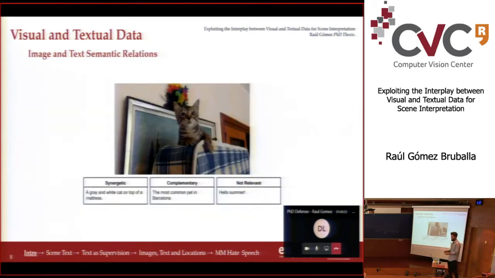Regardless of the type of text we have, it can have different semantic relations with the image. They can have a synergetic relation, which means that the image and the text carry the same semantic meaning. They can have a complementary relation, which means that the semantics of the text and the image complement each other to build a global context. Or they can have no relation, for instance a random text. I wanted to introduce these different image and text relations because during the different chapters of the thesis, I will be dealing with different types of image and text compositions and semantic relations, so it's relevant to have this in mind.